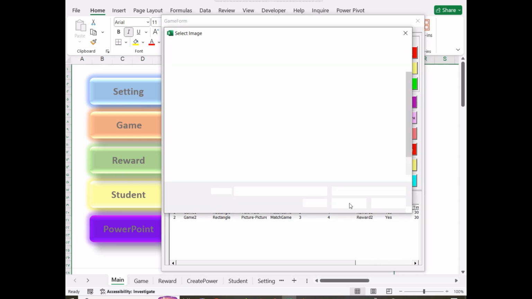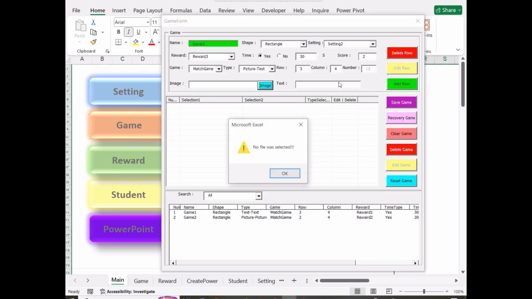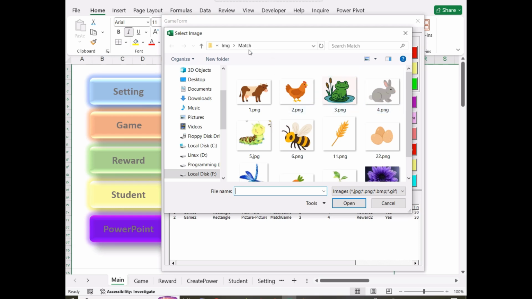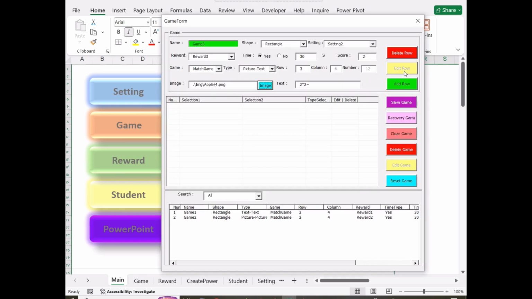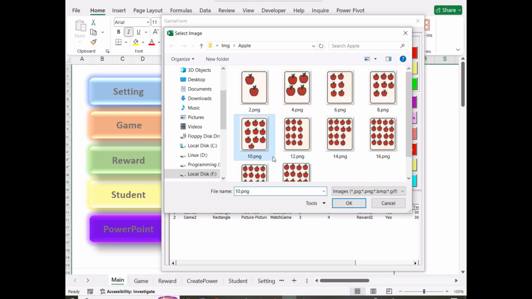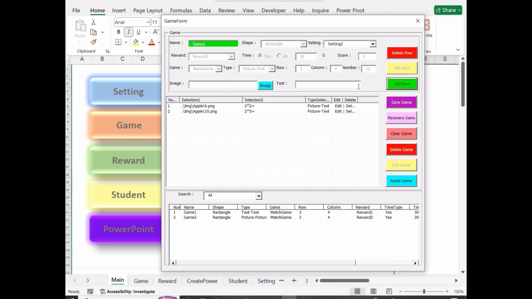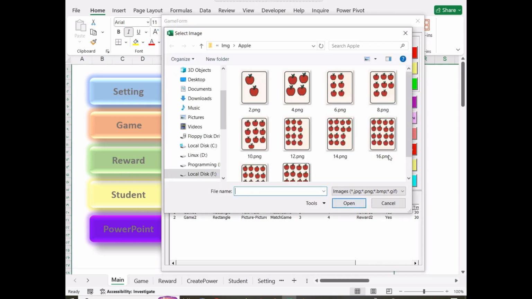In this game, I use a math example. On one side, we put multiplication expressions, and on the other side, an image of apples where the number of apples is exactly equal to the result of the multiplication. 2 by 2. Select an image of 4 apples. Click Add. 2 by 5. Select an image of 10 apples. 3 by 2. Select an image of 6 apples.